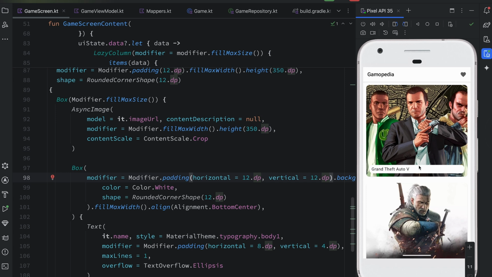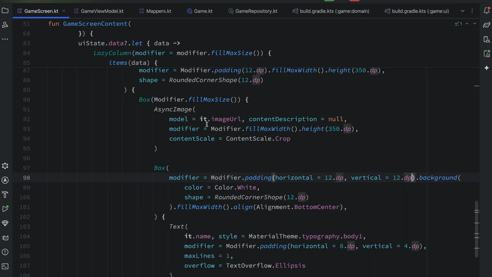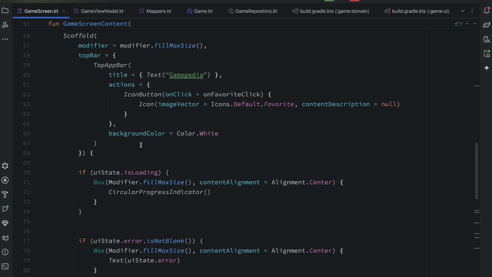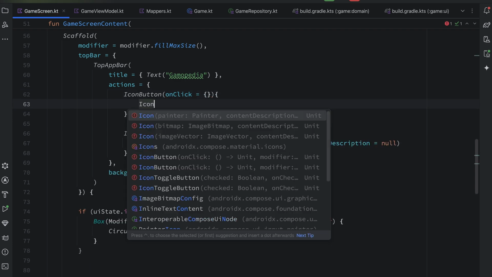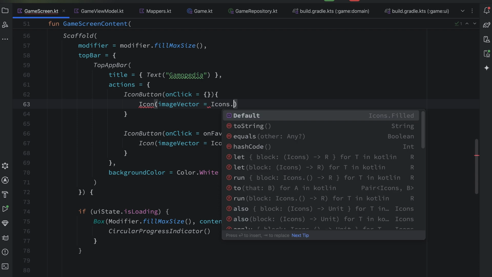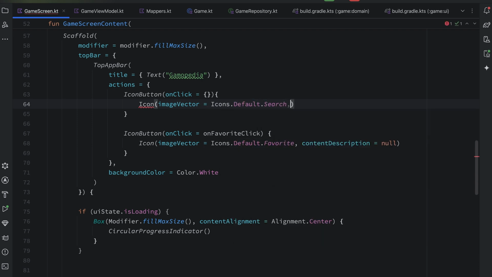So we are done with our first screen, and now we are going to create our search feature. But before that, let me add a search text field here, so that on click of that field we will navigate towards this search feature. So for that, we are in the game screen, and in the top app bar, I want to add one more icon button. So icon button, remove this thing, use small bracket, and on click we will do something, but later. Within this, I'm gonna use here icon, image vector. We have icons default search, and its content description is null.